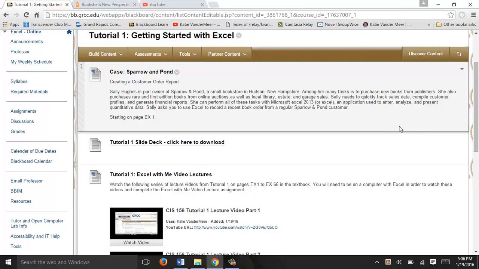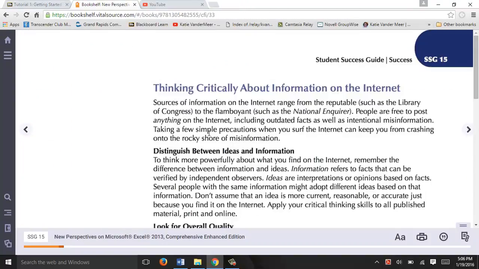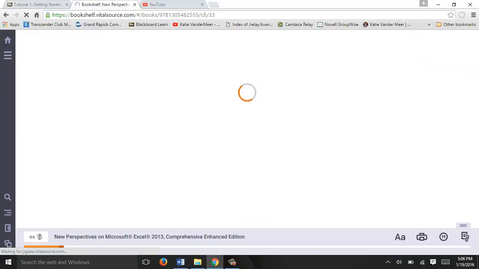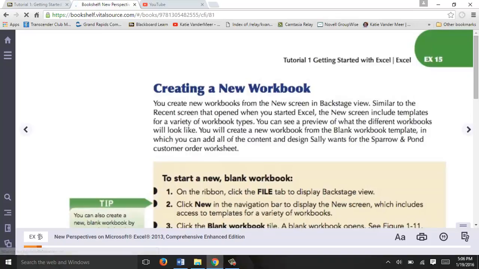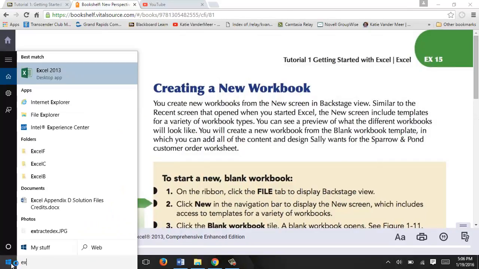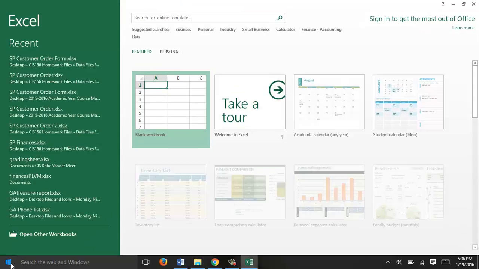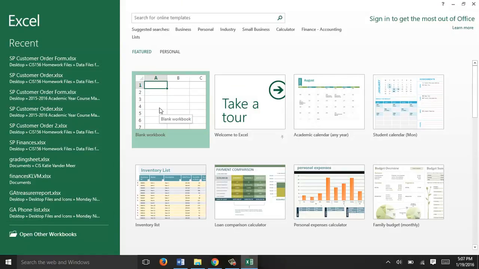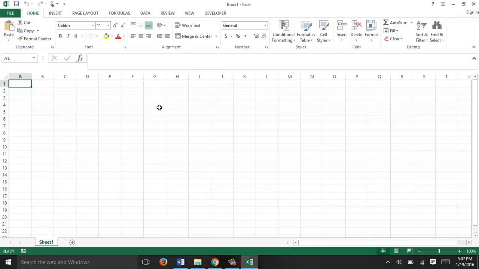So, on page 15, this starts with walking you through. Let me go there. I don't know how I got way onto that, but let's go to EX page 15. That starts with creating a new workbook, and we're going to create a new file in Excel. So let's start by doing that. EX 2013. And I'm going to do a new blank worksheet right now.